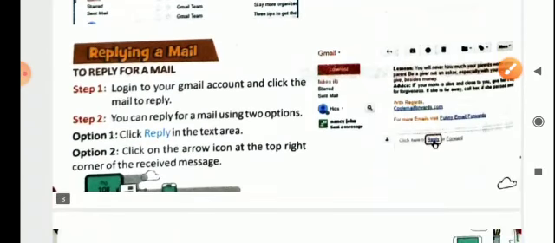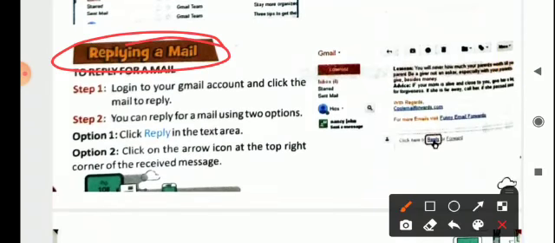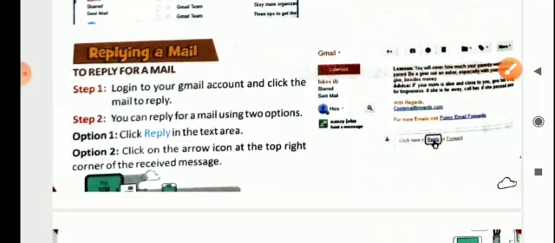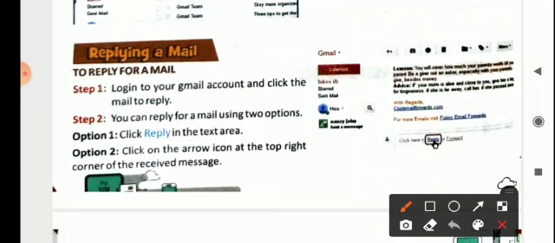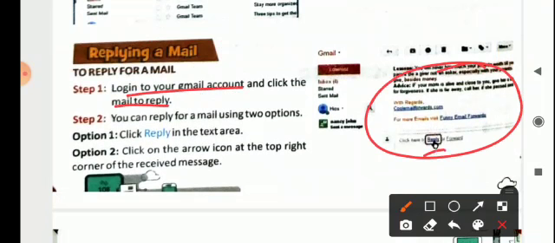Now reply. Replying is answering a mail, that is, how to reply to a mail which you have received. Now what are the steps? Log into your Gmail account, click the mail to reply. You can see, if you read the message, the reply option will be there.